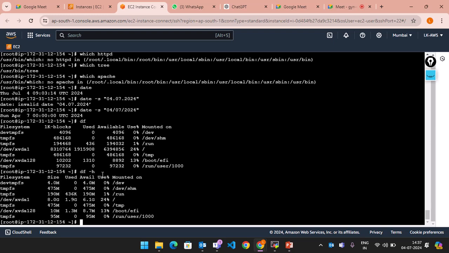If you use df -h, these commands are very useful when you join as an SRE, site reliability engineer, because you have to monitor your entire CPU and RAM utilization. You have to be careful always with alarms and monitoring. So these small commands will be very helpful at that time.